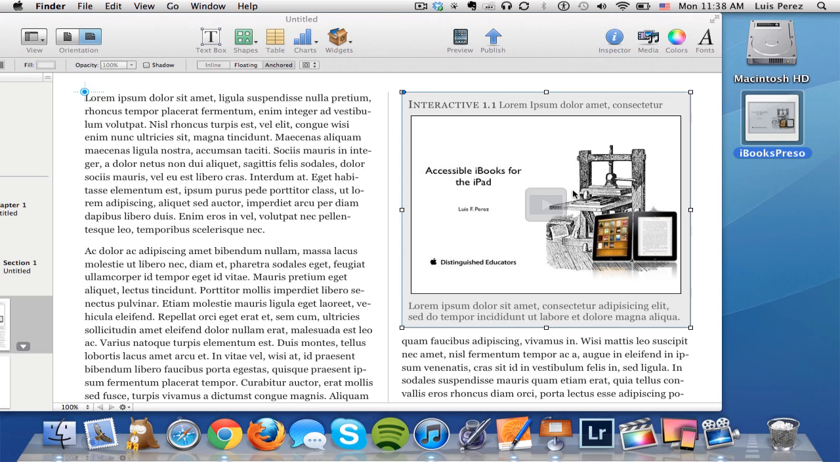Now, a couple of things to note. Only a few transitions and builds would work within your Keynote presentation when it's open on the iPad. If you use a build or transition that's not supported, it's just going to be replaced with a dissolve. The other thing is that if you have voiceover narration or if you've created timings for your Keynote presentation, those won't work when the presentation's embedded in iBooks Author. So just a couple of things to keep in mind.